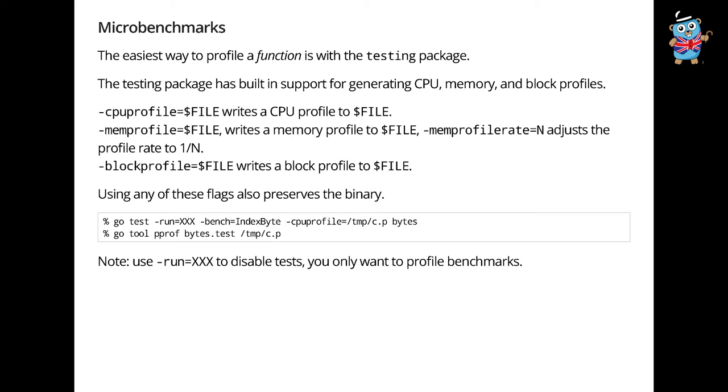This here is very important. Use -run=XXX. It's actually a regex, so anything that doesn't match the name of your tests in your package says, I don't want to run any tests. Like if we're doing CPU profiling, I don't want to actually profile the tests, I want to profile the benchmarks. So that basically says, run the benchmarks, don't run any tests.